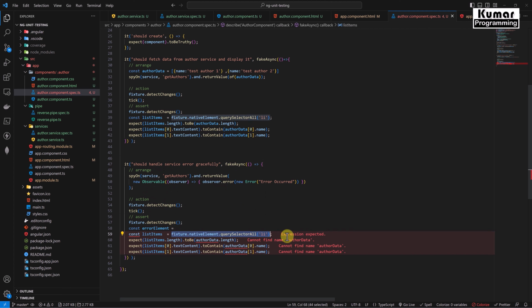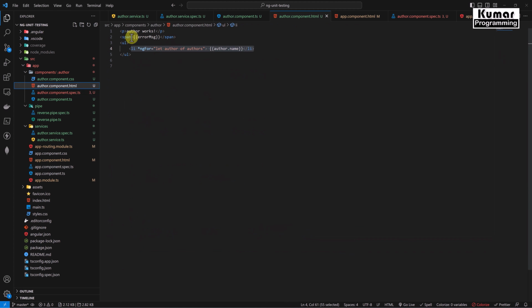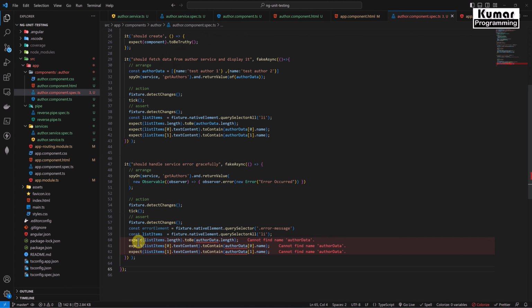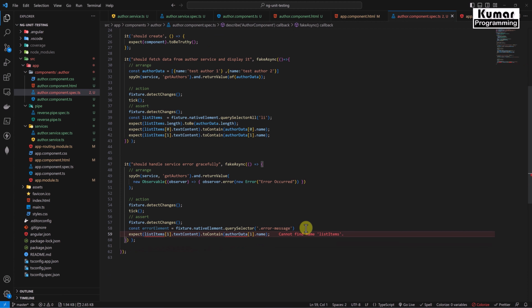fixture.nativeElement.querySelector. Okay. So here we are going to select only one element. So here we will use querySelector, and what we are going to select is the error message. We are going to select by the class. So here I'll use the .error-message, and the same class I will give to our HTML, and here we have a span. So here I'll add this class to this span as error-message. Okay. And we are not going to do this, so we will remove it. We do not require all those lines.